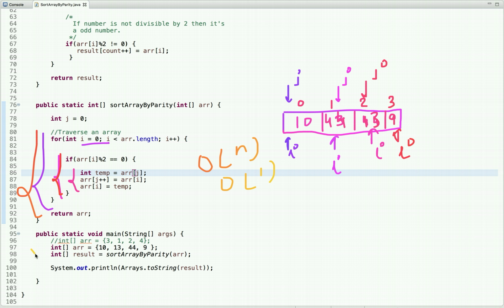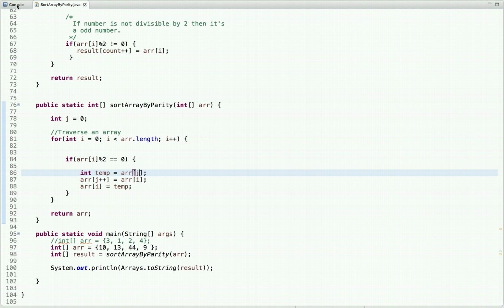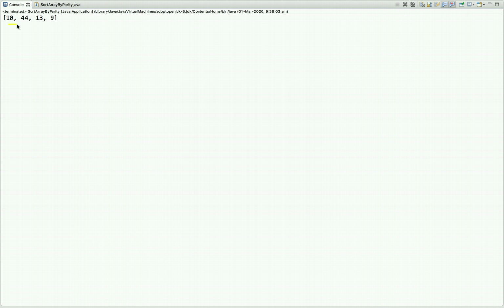And now in this main method I have declared an array, and I am calling this method sortArrayByParity, and when I get the result I'm simply printing this result. So let's run this code and let's see the output. If I run this code, you can see we have segregated even and odd numbers. So we put all the even numbers first, and then it's followed by all the odd numbers.